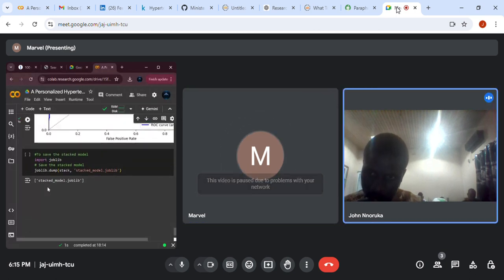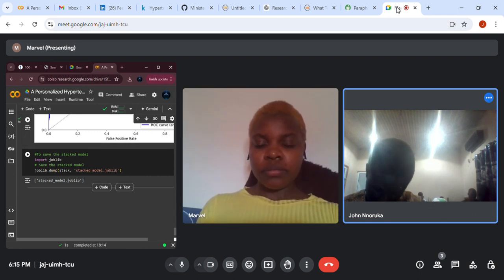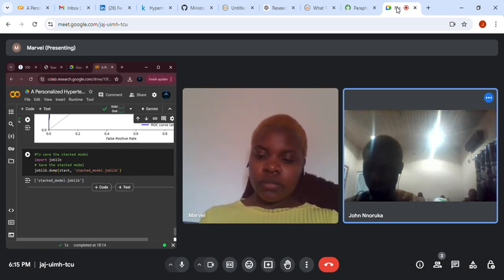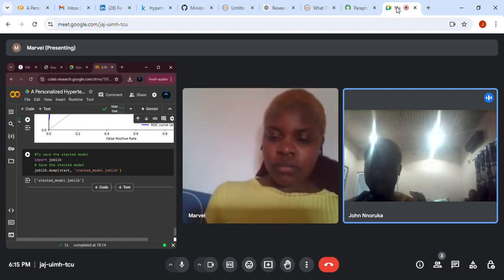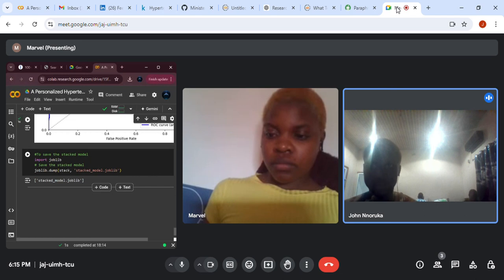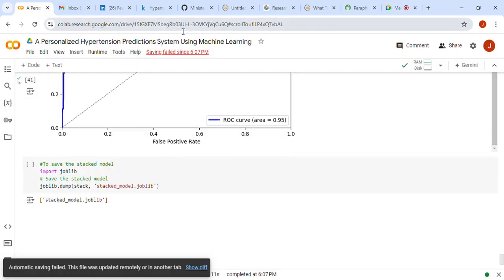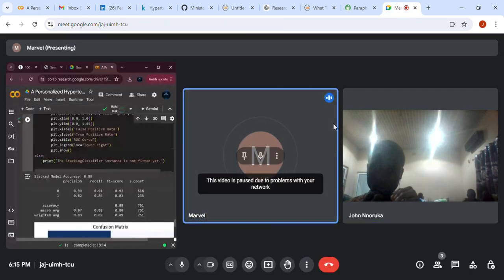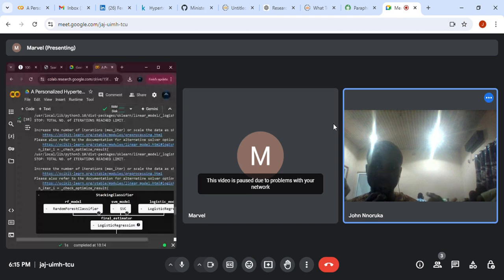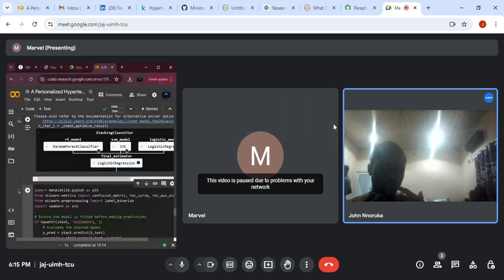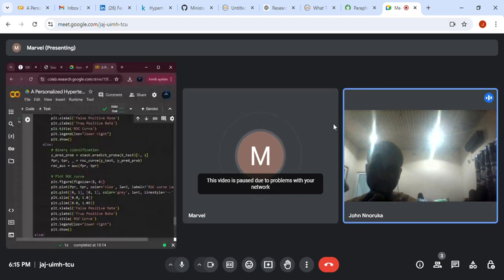Now is to save the stack model. After training the model, the accuracy of the stack model is 89%. The ROC AUC value, which shows how well the model is performing, is 95%. Yeah, that is the one showing that.